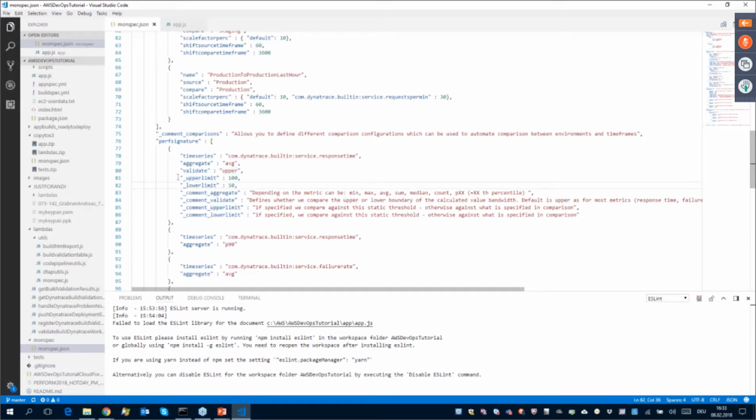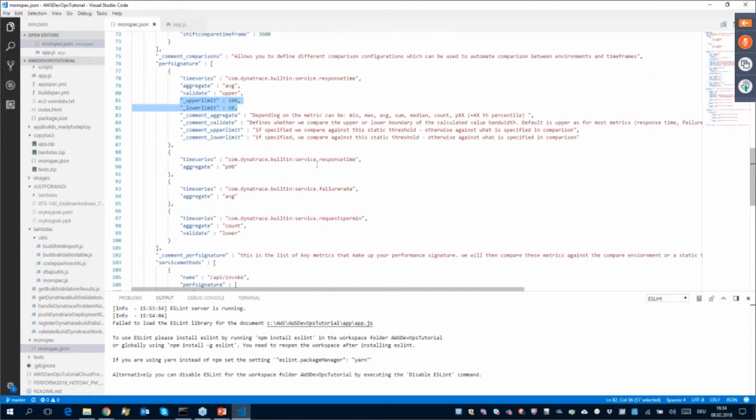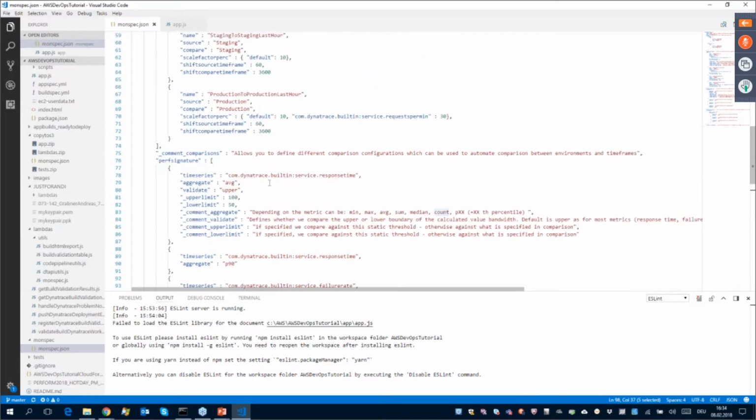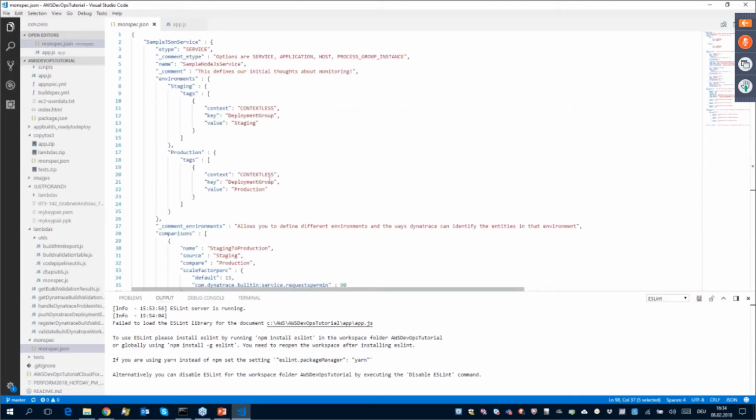I also give you the option to specify hard-coded limits if you want to. So if you have hard-coded SLAs, this also works. And you can see here, it's also response time, the 90th percentile, or the average failure rate, or requests per minute count. So how many requests come in? What's the threshold there? Okay, so this is what I call MonSpec, and I believe this should live obviously next to your code.